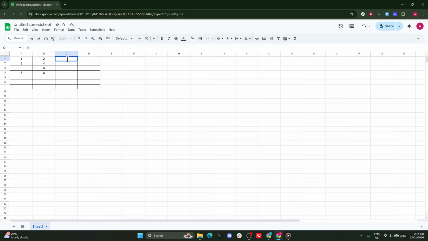Click into the cell where you want your result to appear. This is important because whatever you type next will create the formula in that spot. Type an equal sign. The equal sign is how spreadsheets know you're entering a formula, not plain text. Now click on the first box you want to add. You'll see that the cell's name, like A1 or B2, appears in your formula.